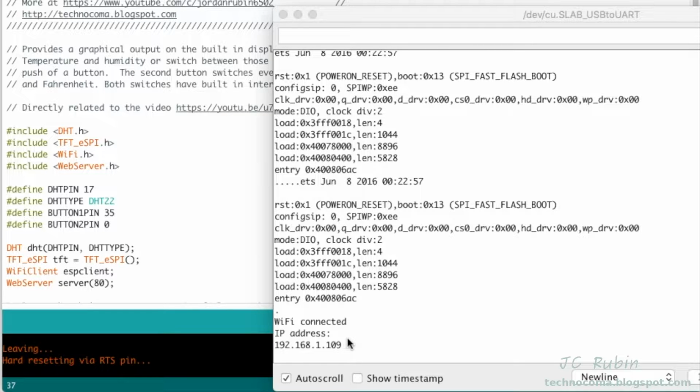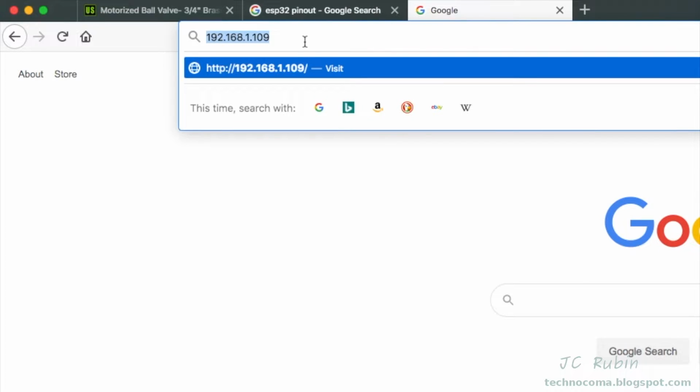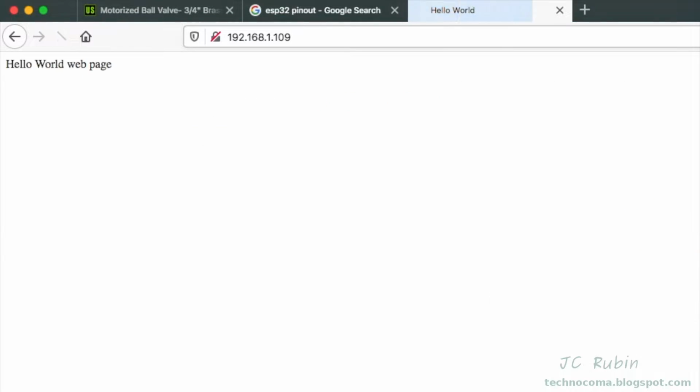Now that we have an IP address, we can go to a web browser. We'll put that IP address in and see what happens. Here we have the IP address already in the browser, so we'll hit enter. And then we have our simple web page. The title, Hello World, and Hello World web page. So we've already accomplished our first goal. Let's see what we could build upon this.